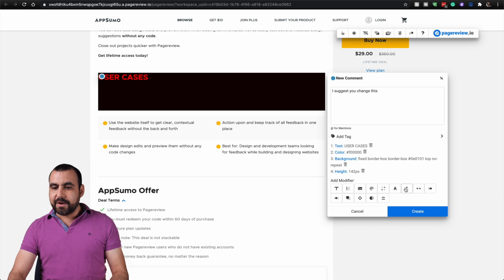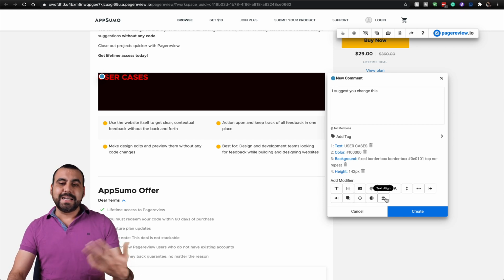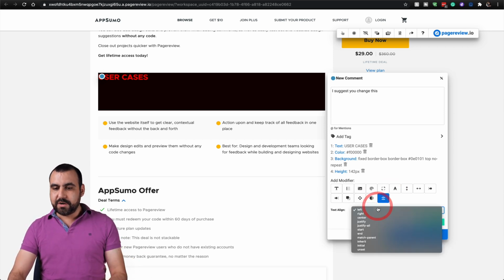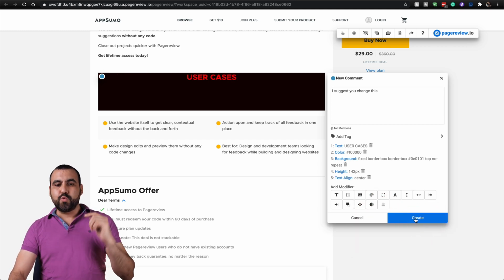We just add that there, and we can change the height, the width, the margins from the right or the left, the opacity on it, the position, the filters, and the text alignment. So let's just say, you know what? You should go center with this, all right? To center and add that. And we're gonna create that suggestion.